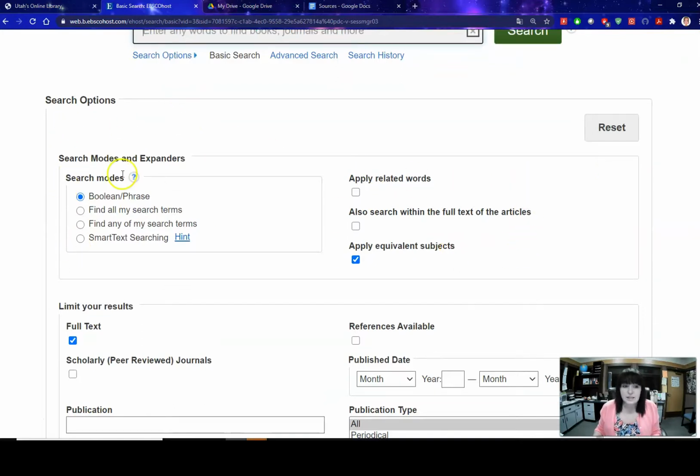Search modes and expanders, okay? Boolean phrase is what we're going to learn how to do in this advanced search, and that is automatically clicked. But if you want, you can search different ways: find all my search terms, find any of my search terms, or smart text searching, okay? And then here, apply equivalent subjects. You can put that if you want. So if I'm searching automobiles, it would also pull up cars. I don't have to put in both search terms when that is checked.